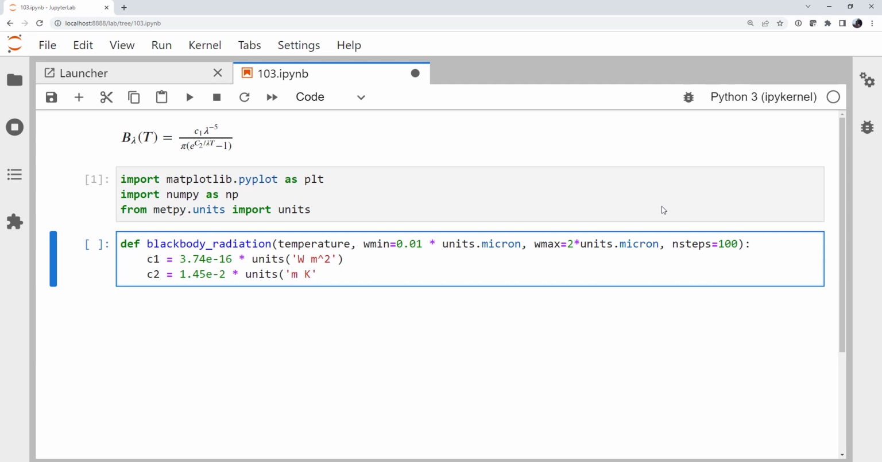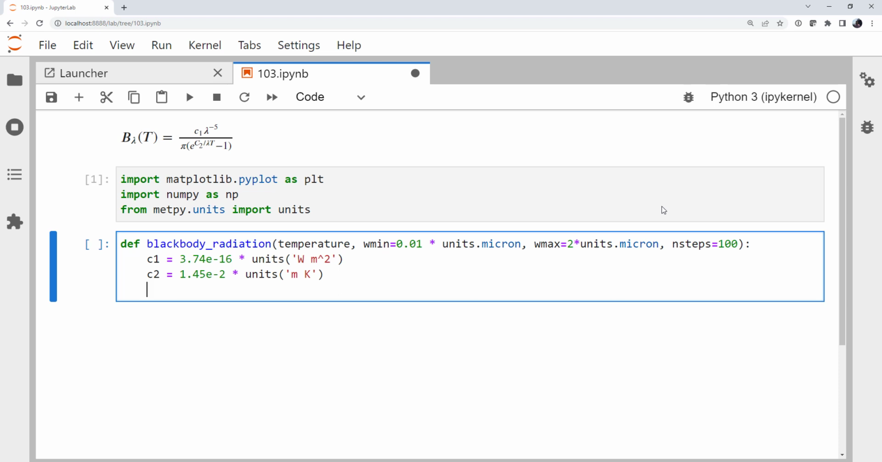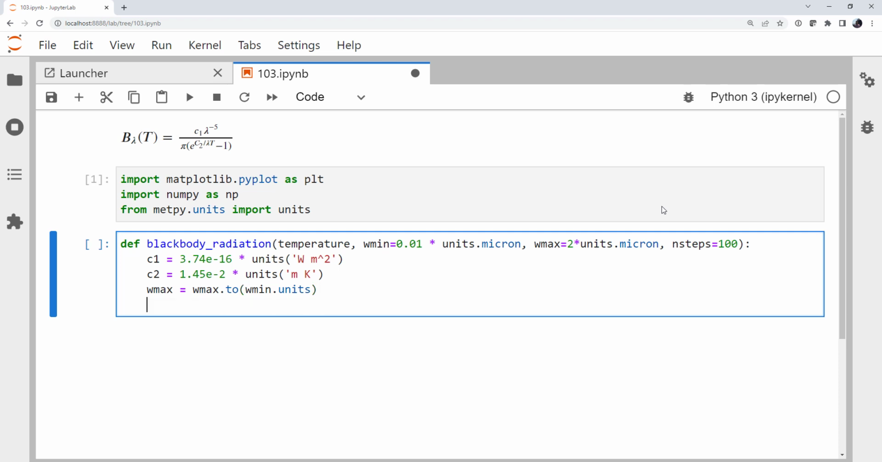Now, one potential complication I could see is somebody setting the maximum or minimum wavelength and using a different unit but not setting both. So I'm going to just ensure that my maximum wavelength is in the units of our minimum wavelength. Just makes sure it's a sanity check for us that everything is in the right unit.